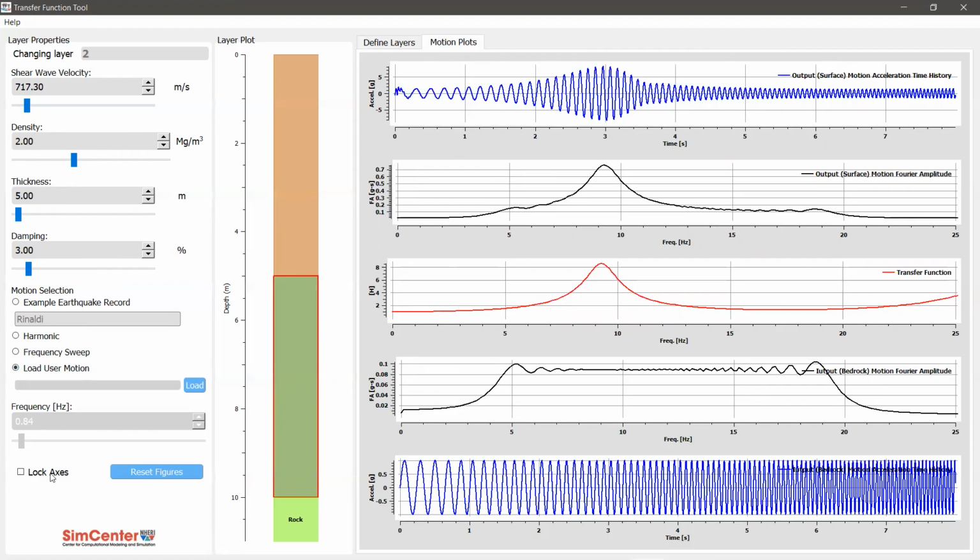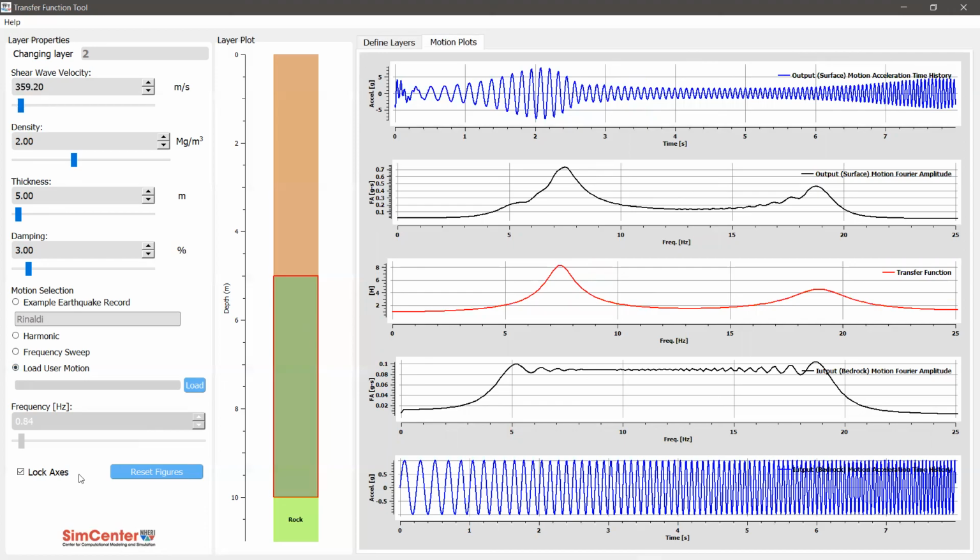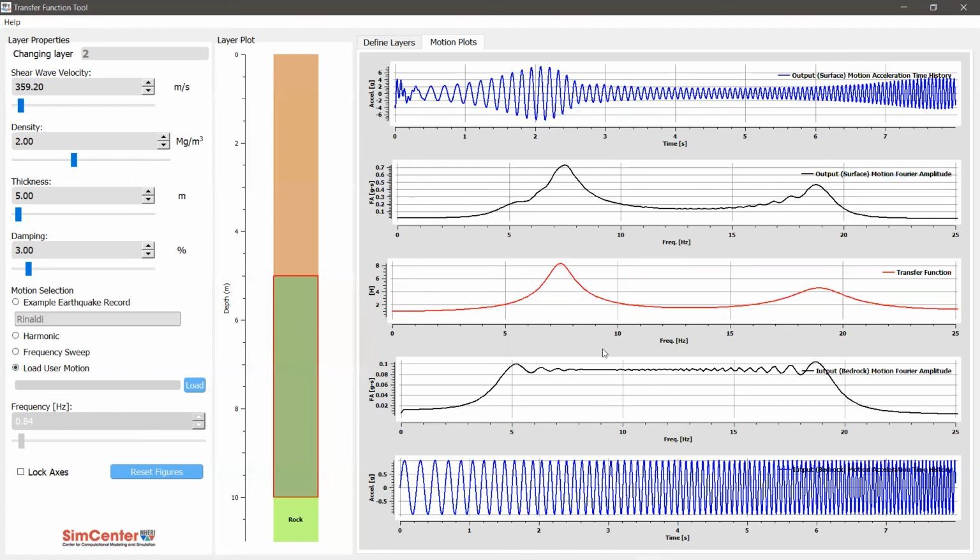And if we want to see the relative change in amplitudes of the output motion, we can lock the axis. This will lock the limits for the x and the y-axis. And this will show the relative change in amplitudes. And if we want to unlock everything, we can just simply click on the Reset Figures button, and everything will be restored to its default view.